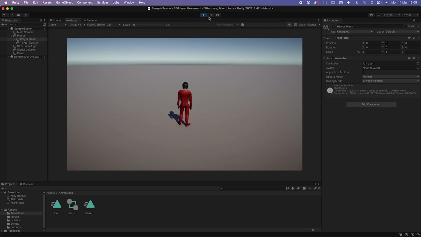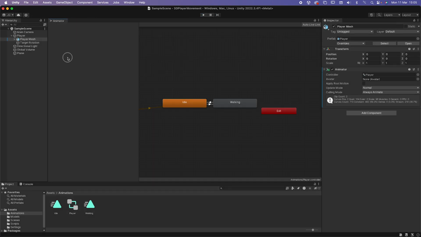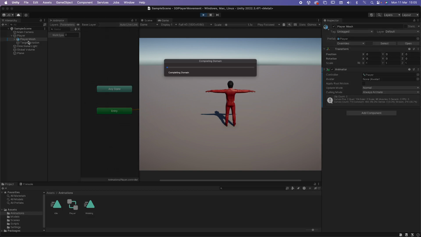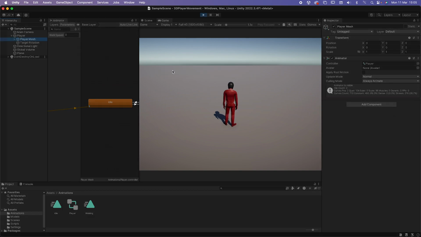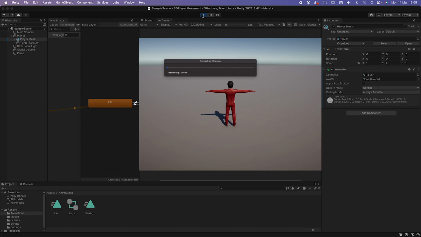Right, it seems to be playing the animation. It doesn't seem to be able to move though. I'll just split the screen to see exactly what's happening here. Right, I'm testing it. Okay, it does sort of work. I have no idea why it decided not to actually move. For some reason, oh, it's walk speed, not walking. There we go, that's why. That's what happens when it isn't the correct name.